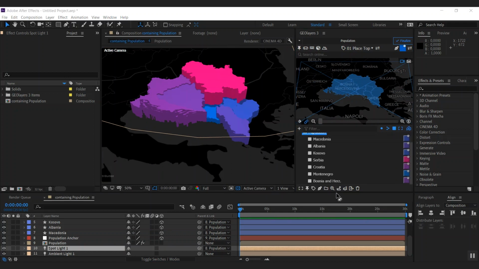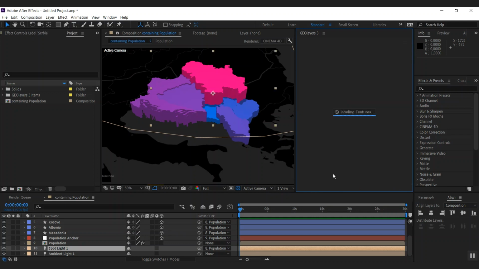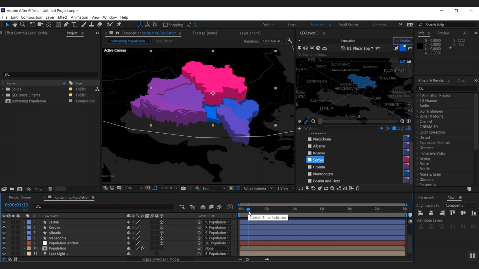Great. Now I would like to label the two countries with the highest and the lowest population. So the highest population is obviously Serbia. So I'm going to select Serbia and click Add Label here. Let's jump a bit ahead in time. And the reason that the label is not in the center of our country is simply because it is not offset according to the extrusion that we draw here. But we can simply fix this.